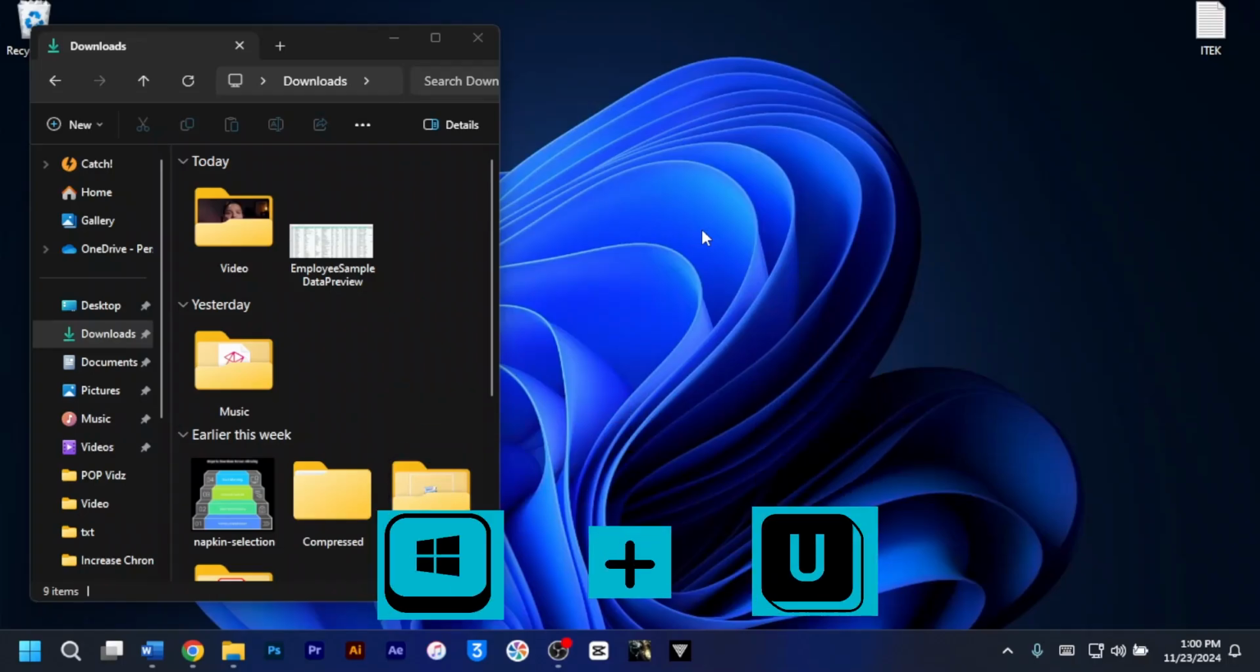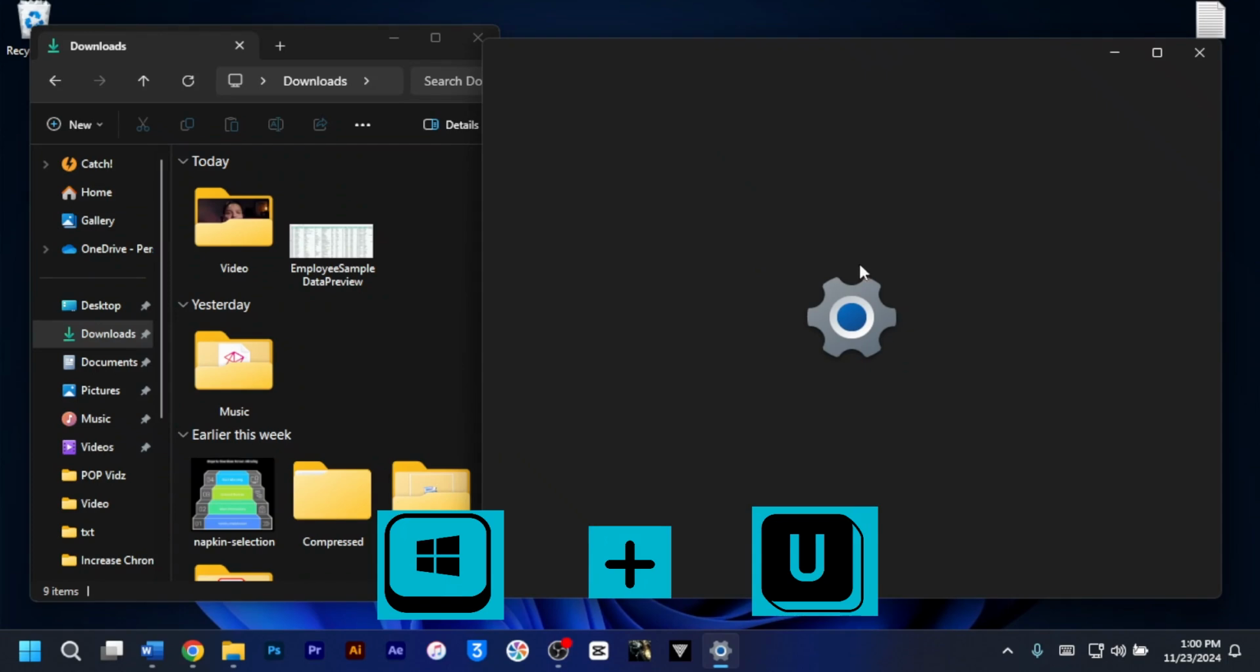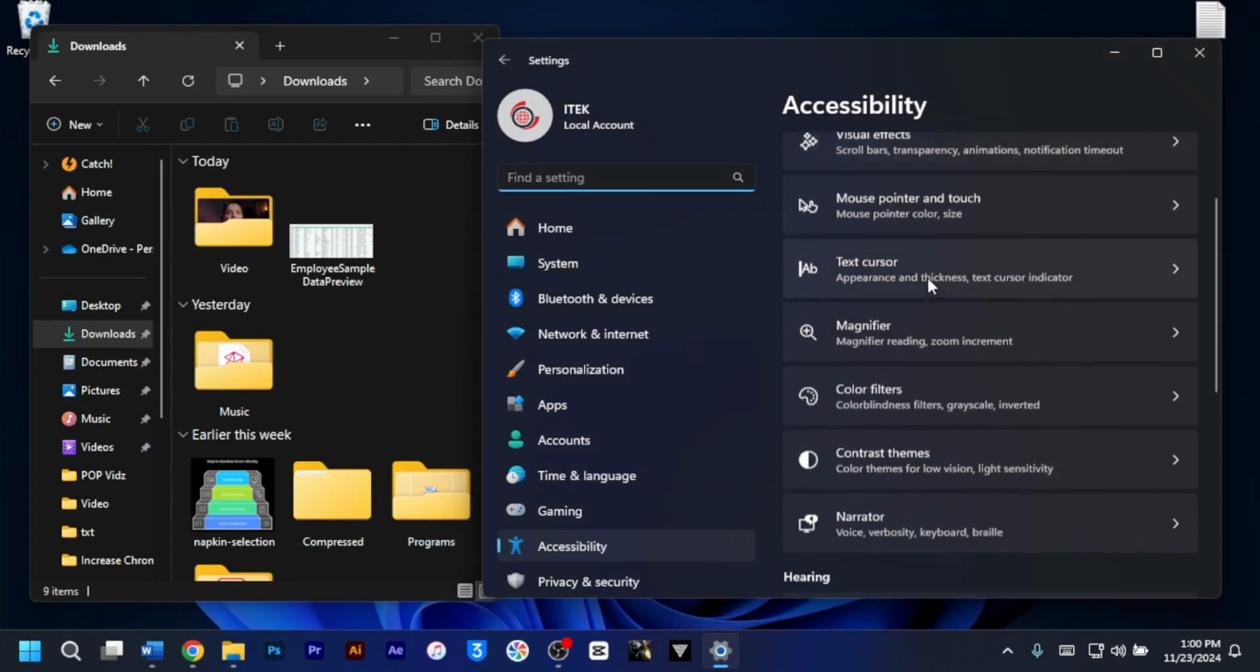The next shortcut is Windows plus U. Use Windows plus U to open the utility manager for accessibility settings. It's very quick and easy.